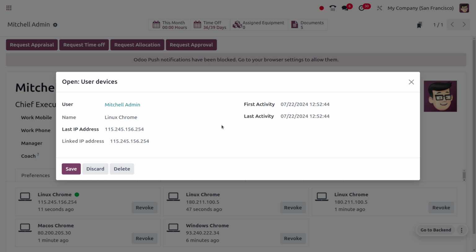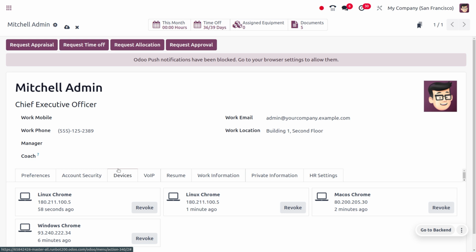Now choose the other session, where you can find the user devices with who has logged in, the first activity, last activity, and from which device, as well as the last IP address and the linked IP address. If you want to delete that, click on the delete button, and here you can see we have successfully deleted the session that we have logged in.